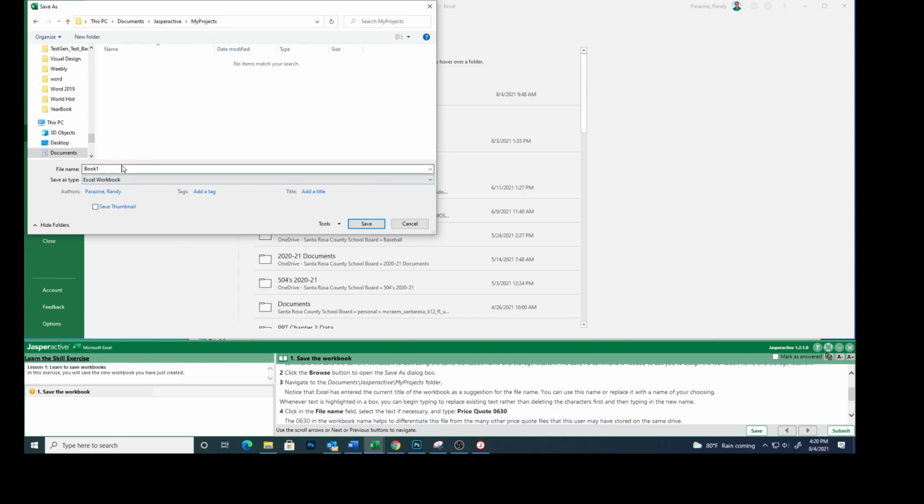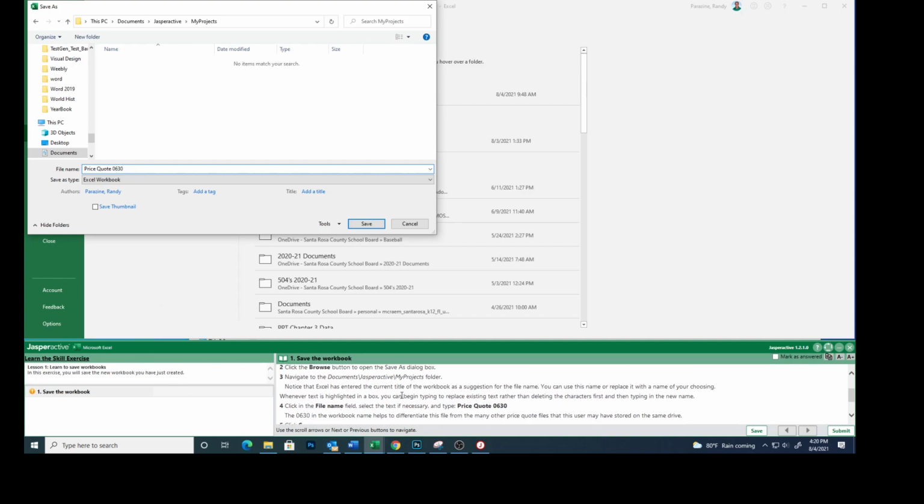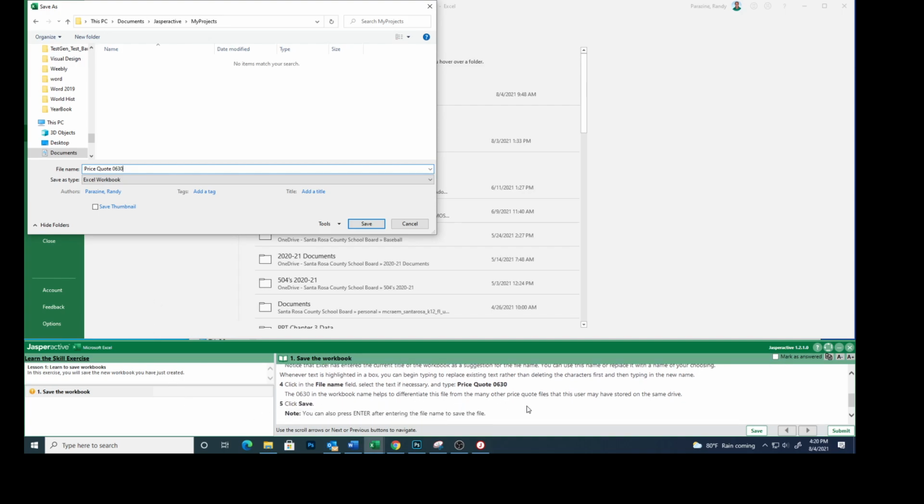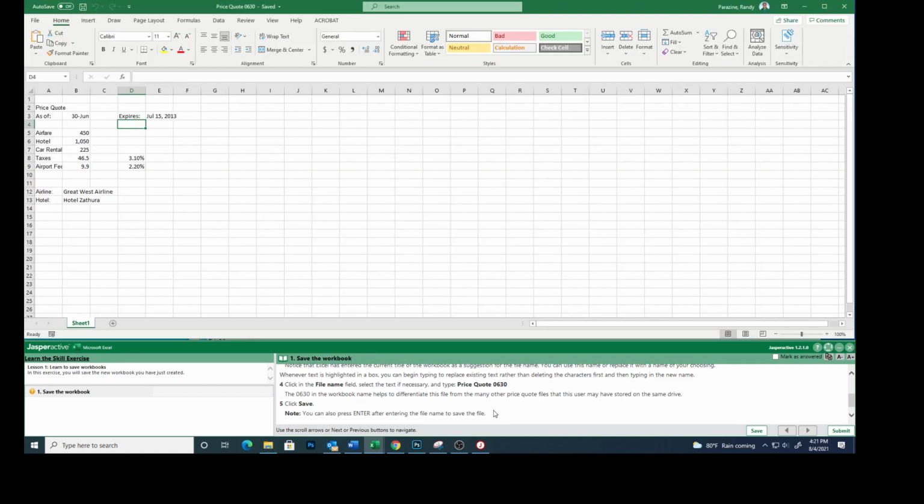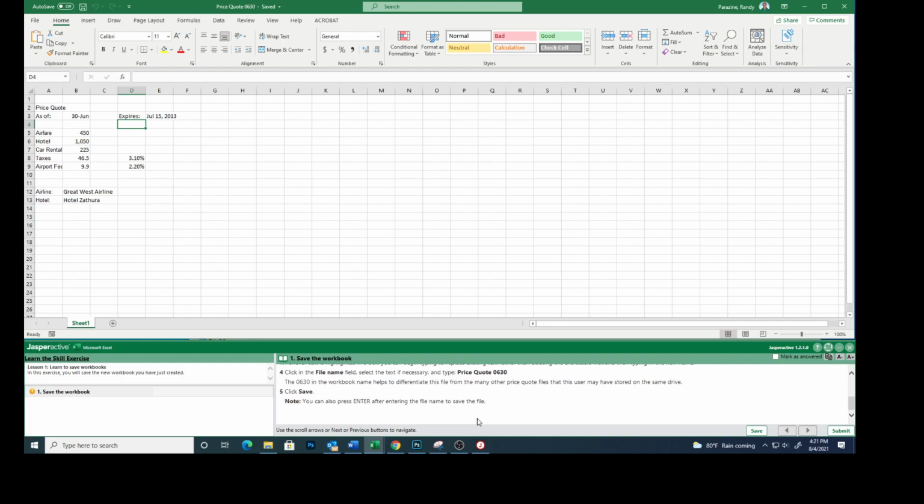Click in the File Name field. Select the text if necessary. You can see mine's already selected, and we're going to type Price Quote 0630. The 0630 in the workbook names helps to differentiate this file from the many other price quote files that this user may have stored on the same drive. Click Save. You can also press Enter after entering the file name to save the file.